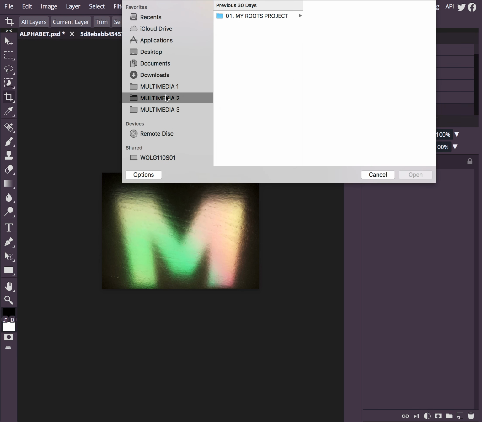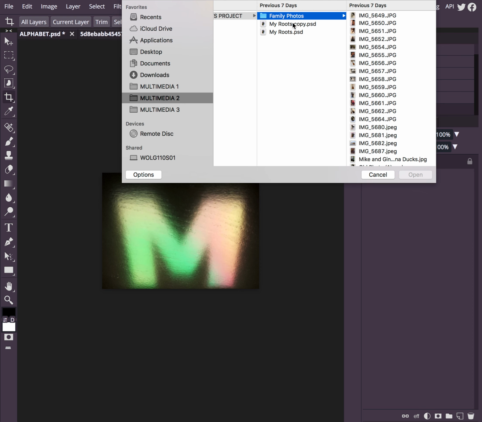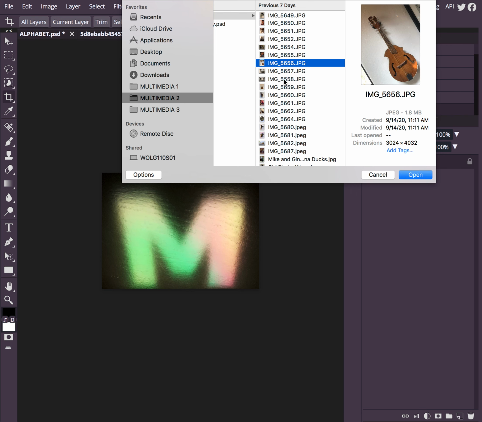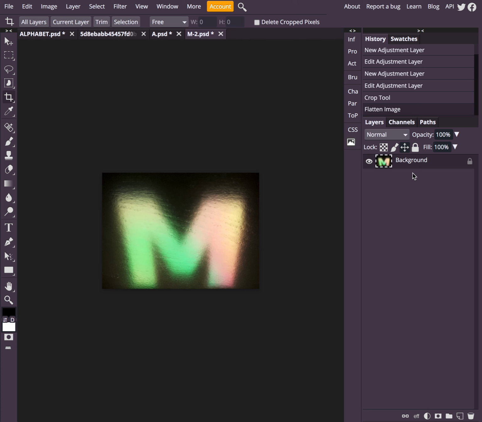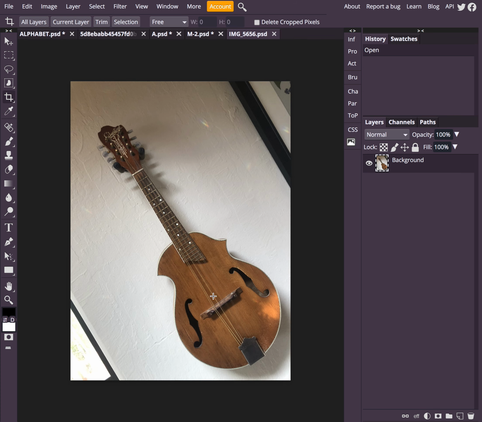I'm going to navigate to my Multimedia 2 folder and then to the My Roots project and hit my Family Photos. And then I'm going to pick just one image to adjust. I think I'll do this one right here. I'll go ahead and open it. And you'll see the image here.